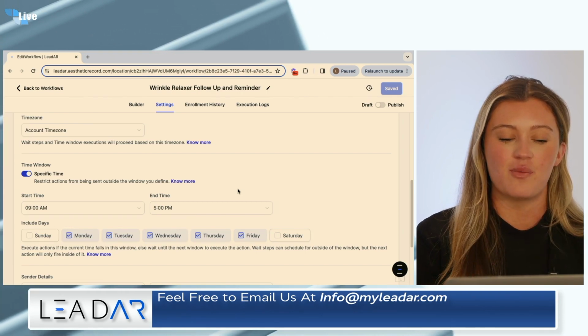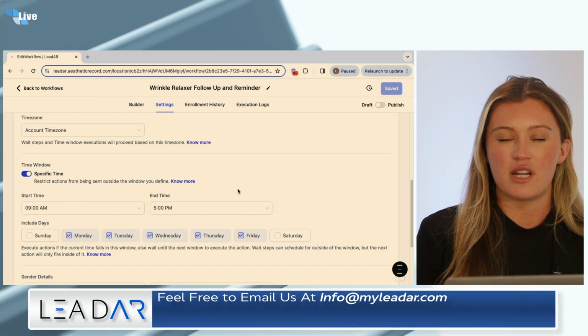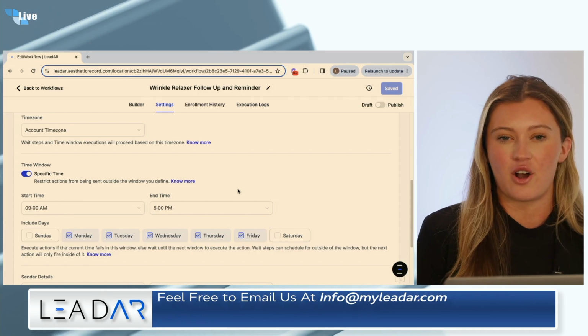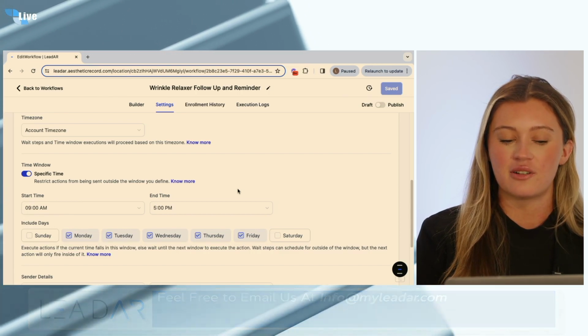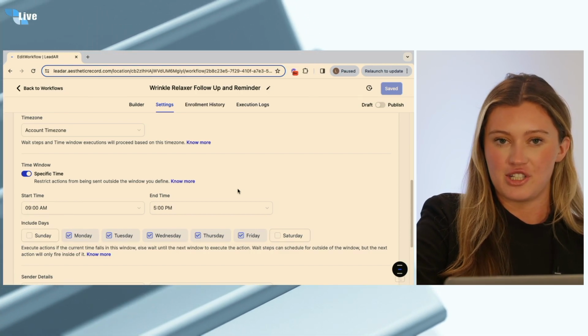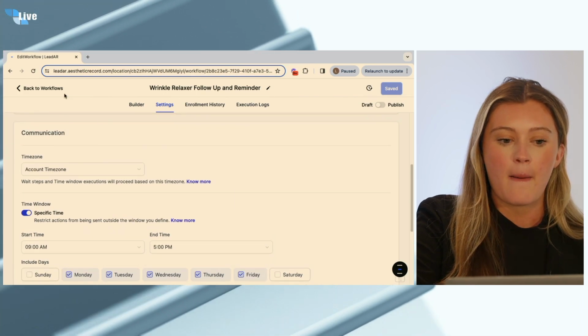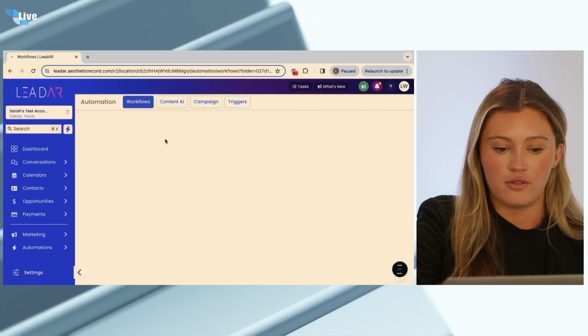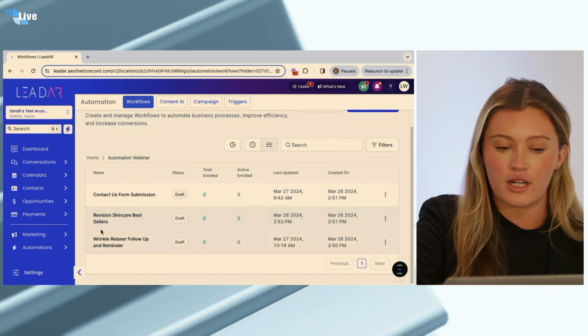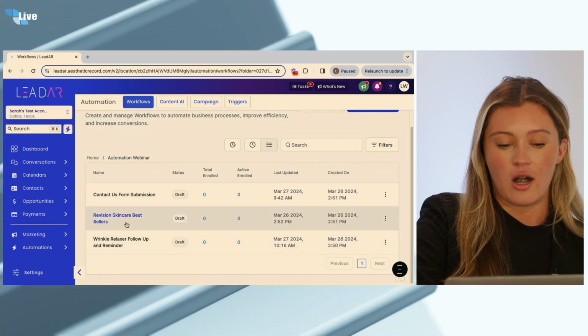So that's another reason why you would want to have this on, but it's totally customizable and up to you depending on the automation and what you're wanting it to do. So just wanted to go over that just a little bit there, but I want to go back into the workflows, and then we're going to go over this skincare automation.